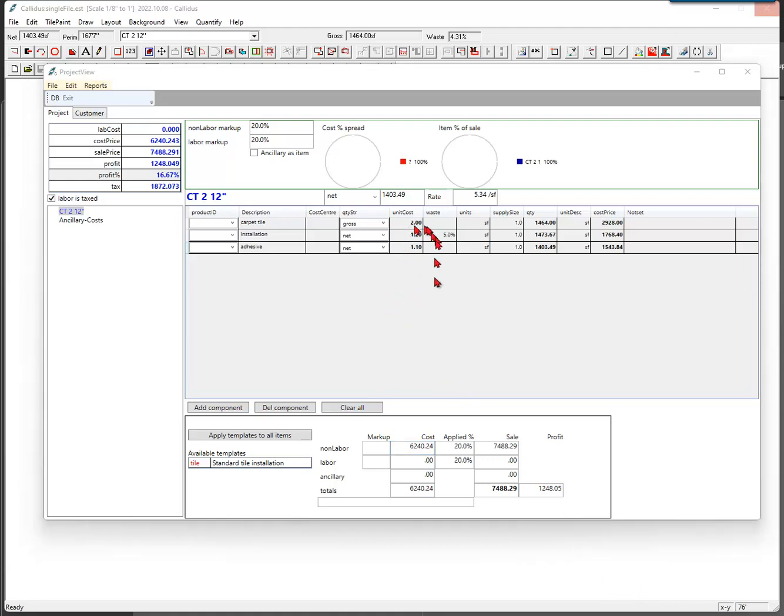A quick note about the currency that's used within the system. It isn't really assumed as a currency, it's just a unit. So if you're in America, this would be $2. If you're in the UK, it would be £2. And what that means is these prices are just whatever units you're working in.